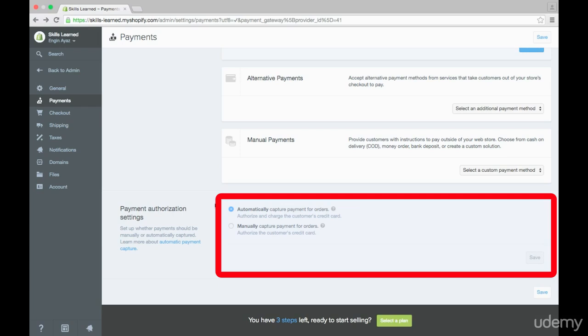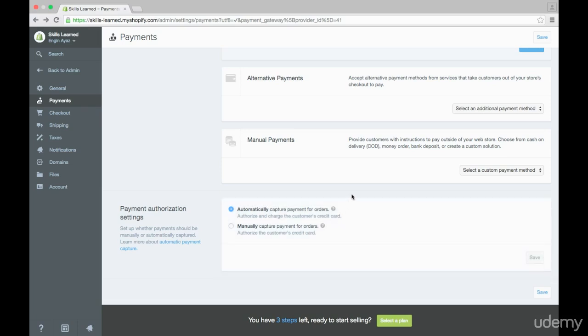The last part of these settings is to either choose to automatically or manually capture payments for orders, but it's totally up to you. It's pure preference, and it really depends on how organized you are. So let's go over to the checkout section by going back over to the admin panel in the general settings area and click on checkout.